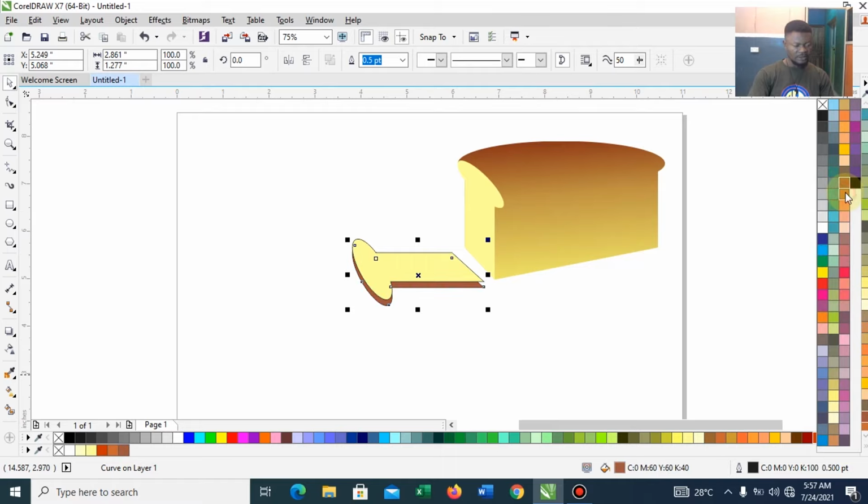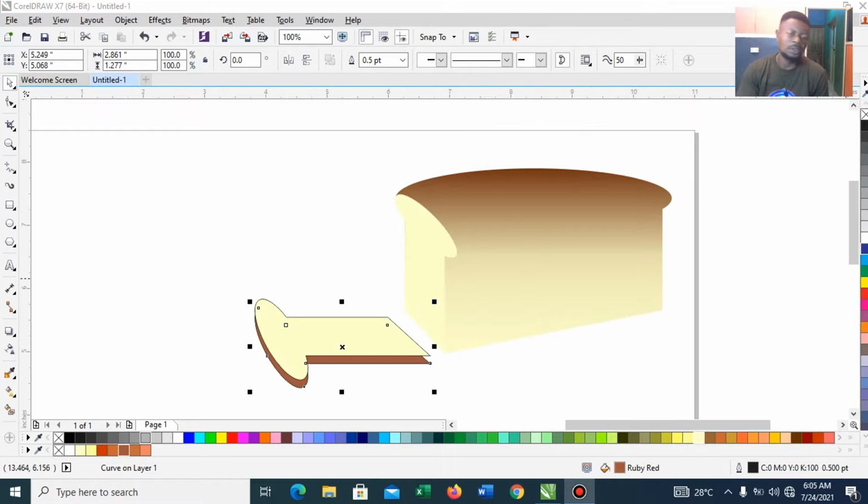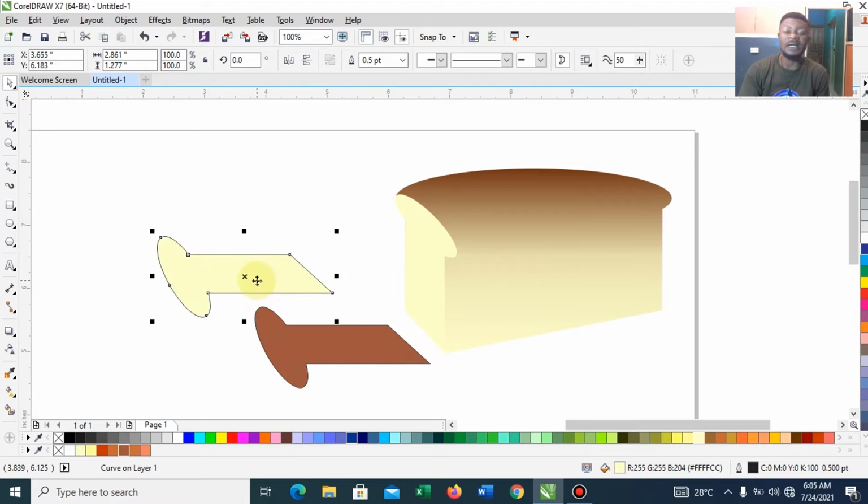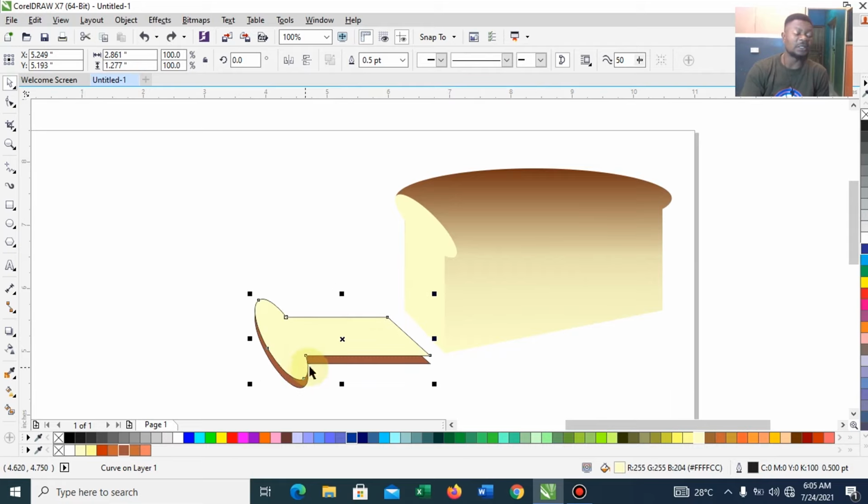Ruby red or dark red. All right, just like I told you, you mix this one with ruby red and pale yellow. Then you give this first one pale yellow, then you give the other one ruby red. So this one is ruby red and this one is pale yellow. This one is ruby red mixed with pale yellow. So you know what to do, right?